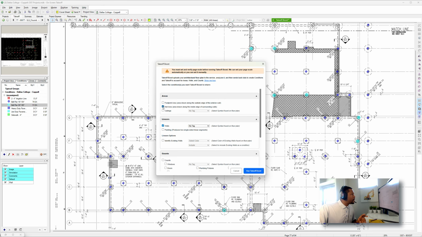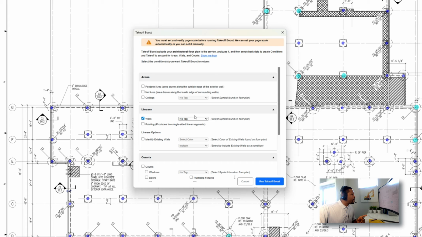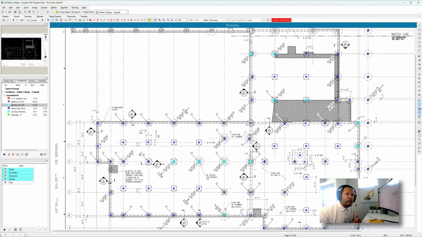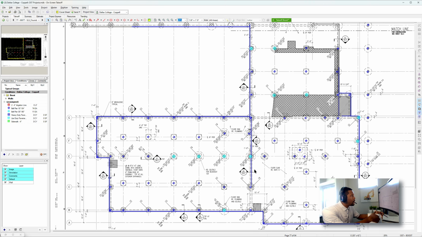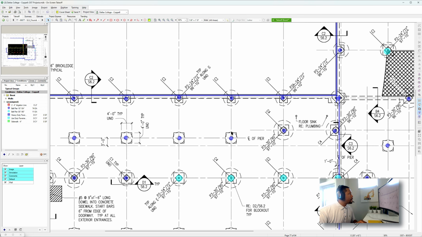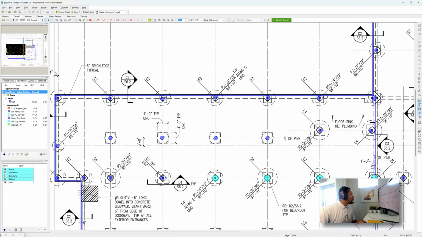So let's go in here and let's say we want to do a wall takeoff. And it doesn't have the grade beams with any tags. So let's just run it and see if it counts that perimeter and the areas that it's indicating as some sort of a wall. Huh. All right. Well, let's take a look at this.